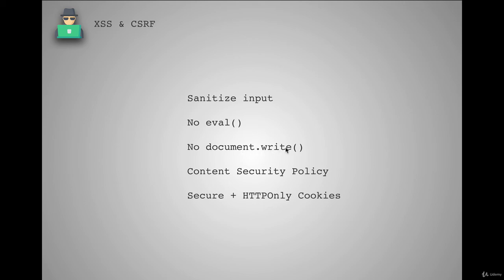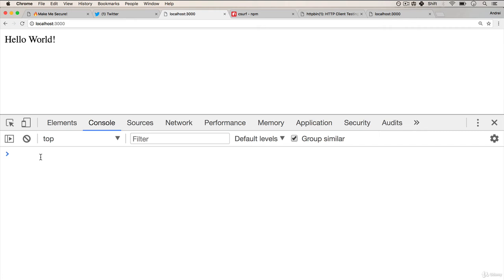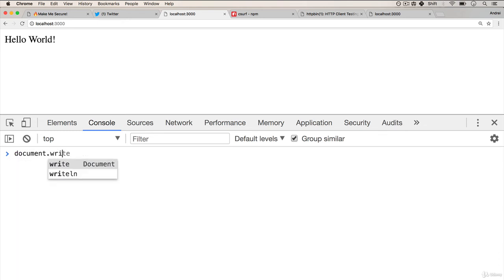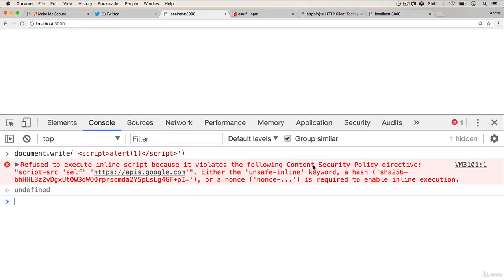There's also something called document.write. So it's kind of like document.innerHTML, but worse. For example, if I go here and do document.write, and we do a script tag that has an alert of 1, and close that script tag. All right, it doesn't let me do it because I've just set the headers.